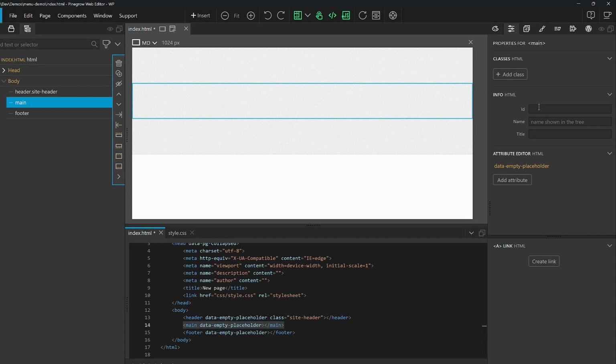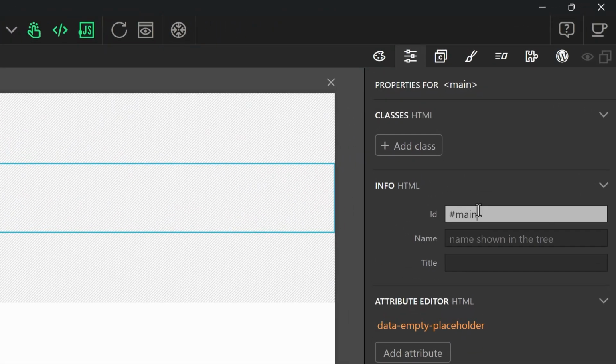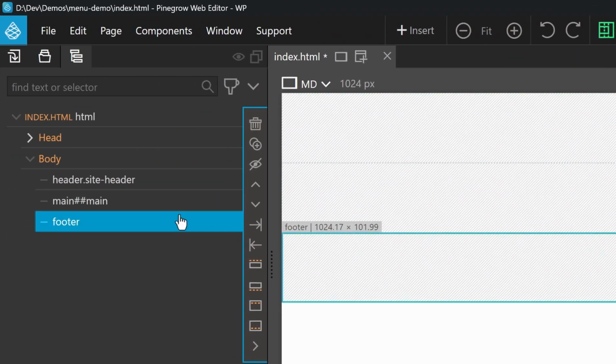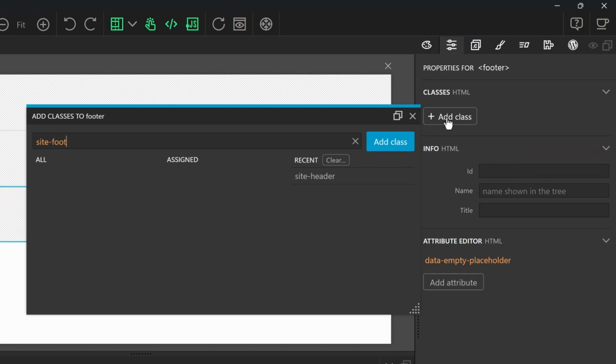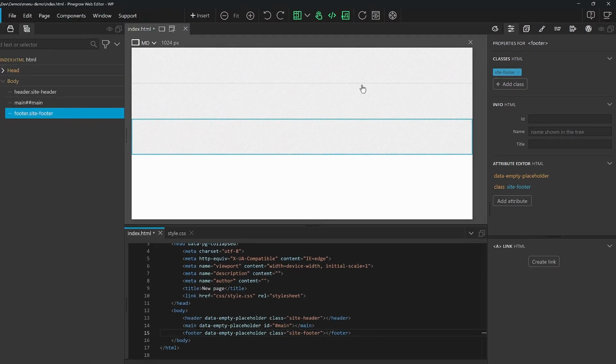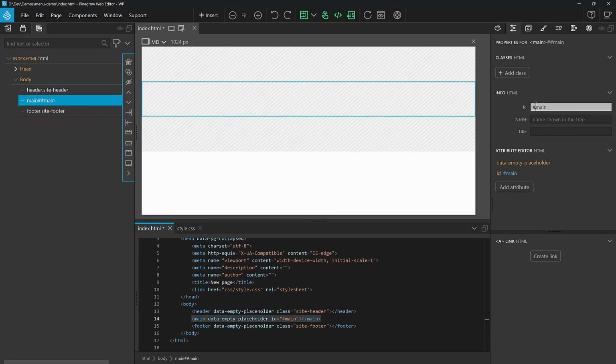For the main element, I'm going to give this an ID of main. And then for the footer, I'll create a class called site-footer. And I realized that I added the hashtag there, so I'm just going to get rid of that so that it actually shows up the way that I want it.